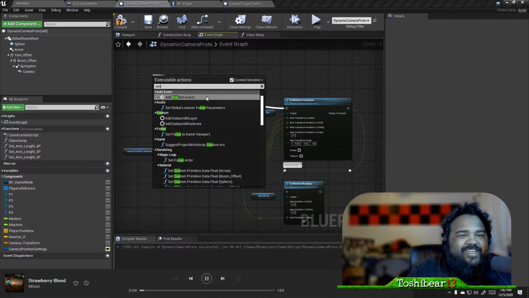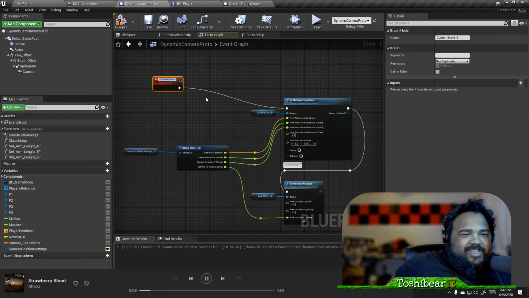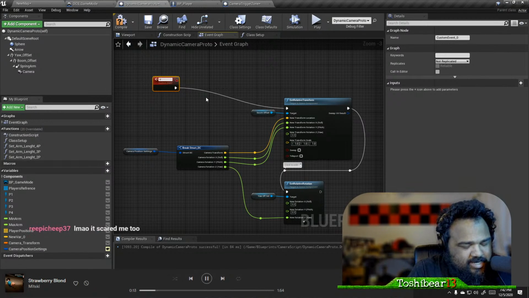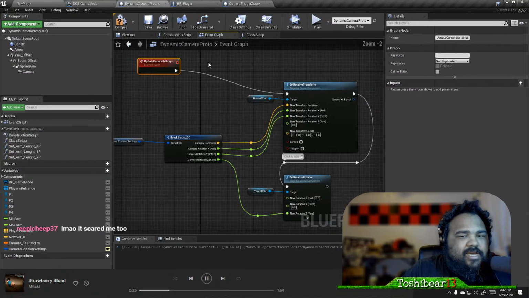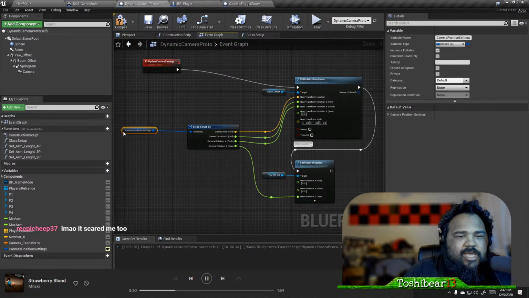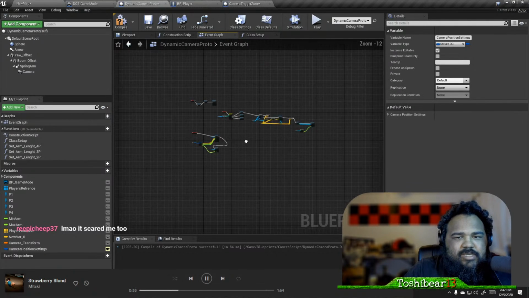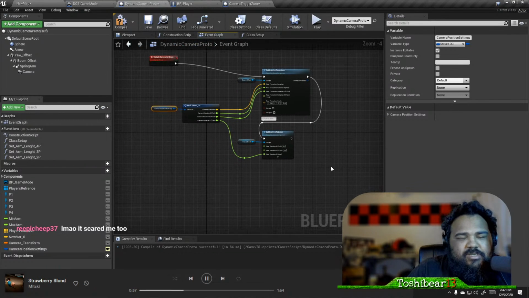But we're gonna add a custom event here. All right, we're gonna call this update camera settings. I don't know why that got super small. All right. Update camera settings. And to be smart and keep this super nice, not spaghetti, we're going to collapse this all into a function.